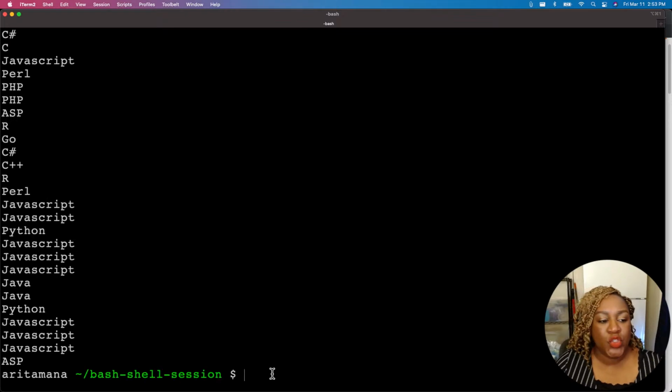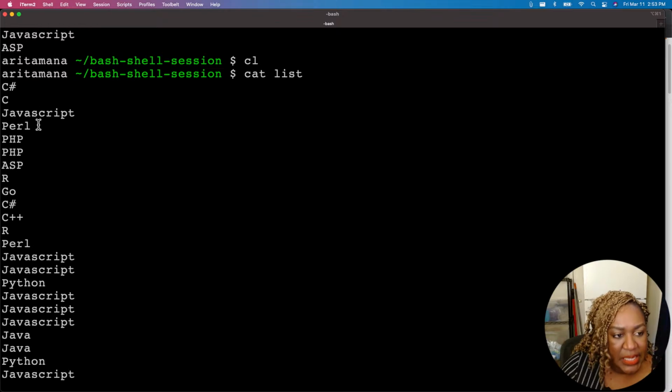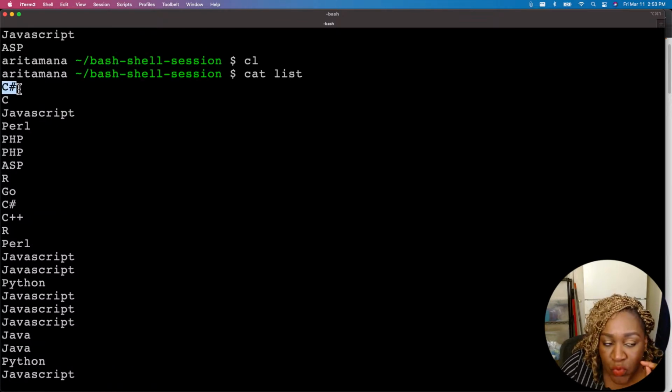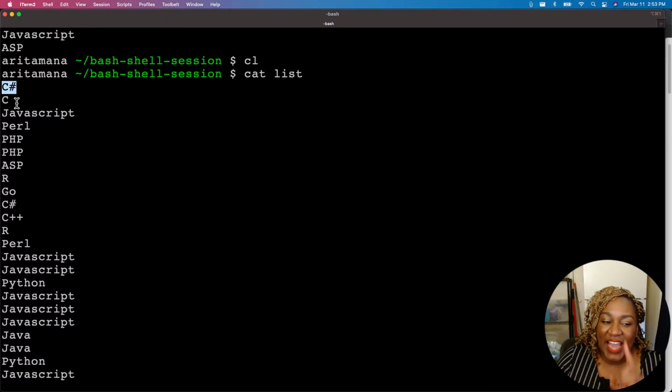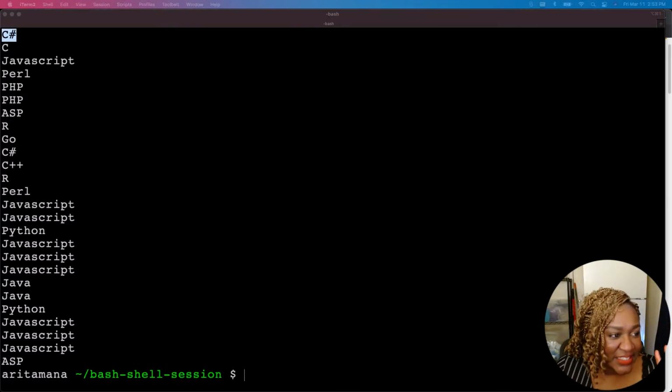I need a way to count each word in this list. So C#, I need to count how many times C# appears. And then after I do that count, I need now to look at those counts and choose only the words that their count is number 1. Okay, so that is a lot.